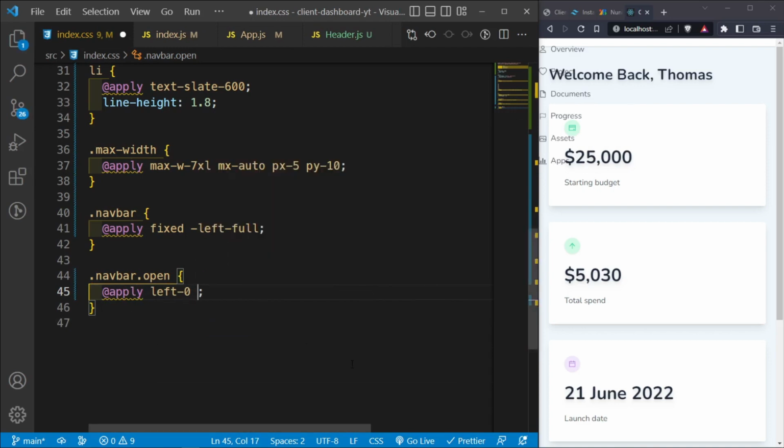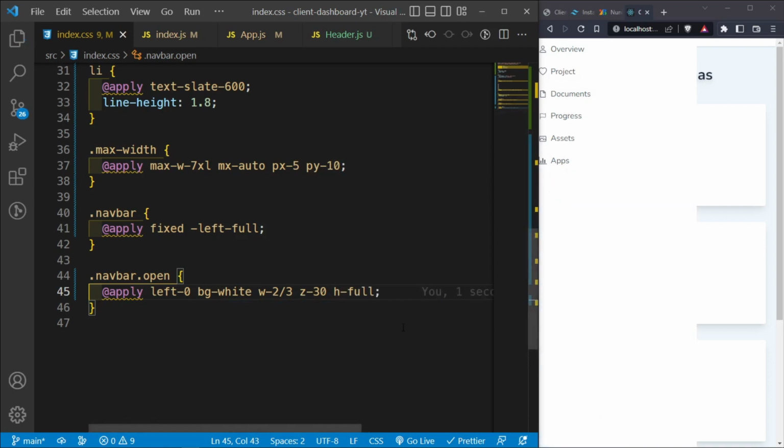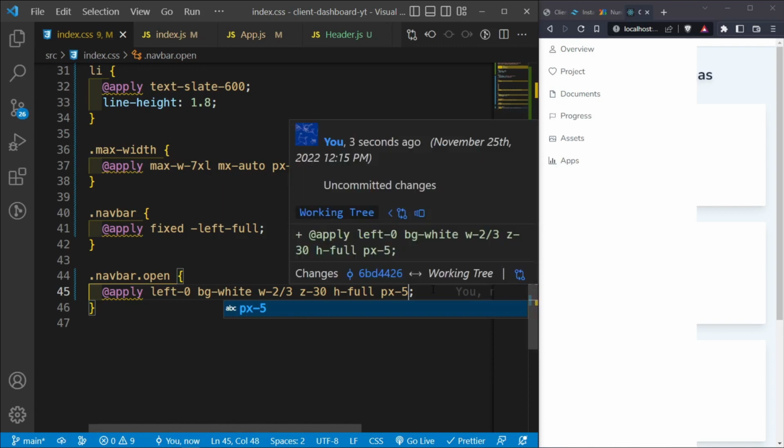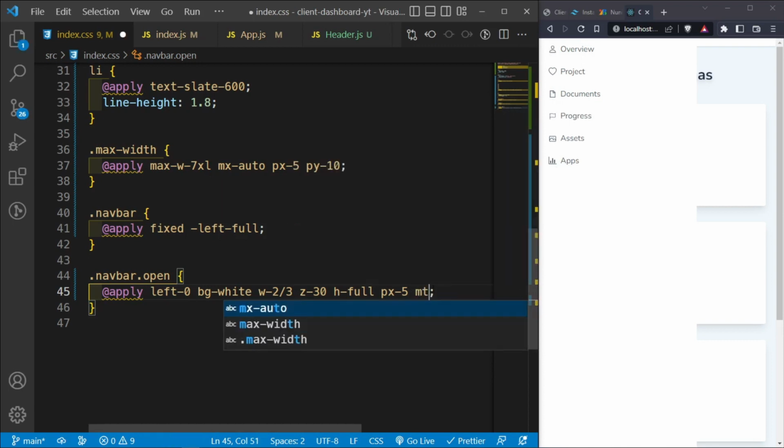And then when it has a class of open, then I'm going to say give it a bg of white. Let me see where it goes. And then give it a width of 2/3, meaning 75%. Okay, give it a z index of 30 so that it appears on top of everything. Give it a height of 4 so that it goes all the way to the bottom. And then let's go ahead and give it a padding on the x of 5 to push this content inwards away from the edges. And then let's give it a margin on the top of 10.